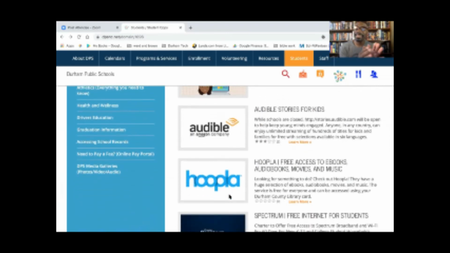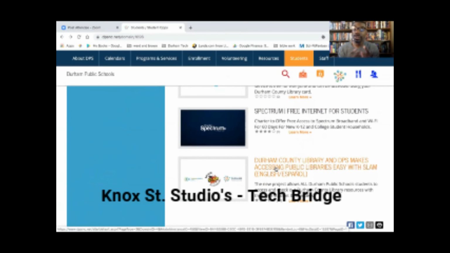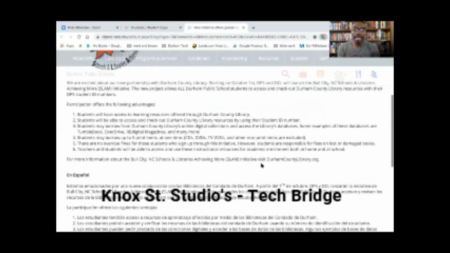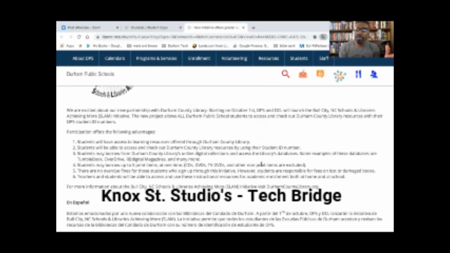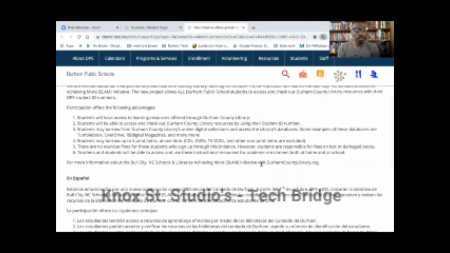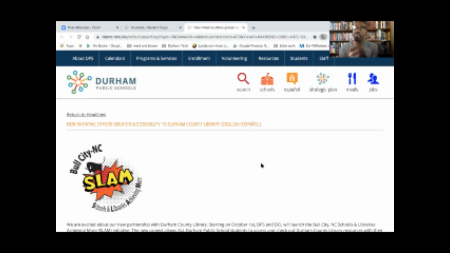Hoopla gives you free access to ebooks, audiobooks, movies, and music. It's a really, really good source as well. The only thing you need is your library card. In order to get a library card, the Durham County Library gives students a SLAM card. You can do this all online, and you can borrow books. They also have a whole wealth of resources that I'll probably drill into in another video.